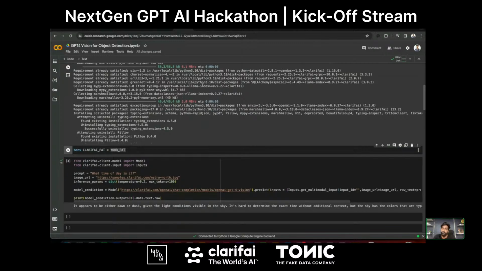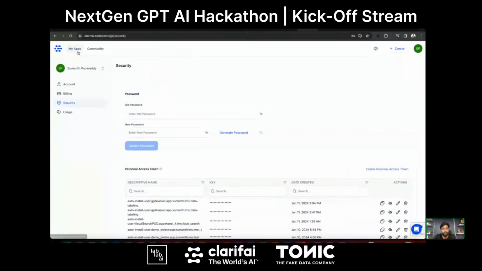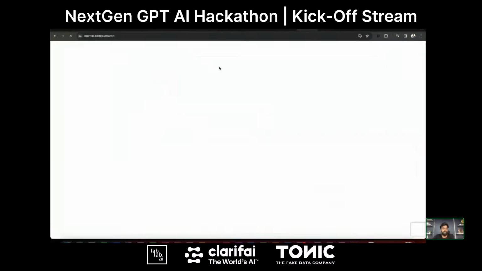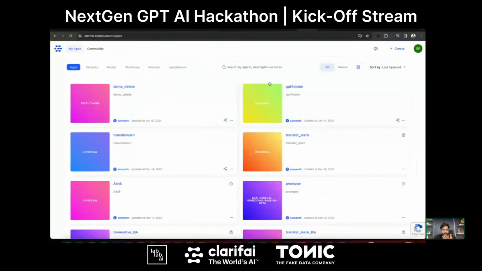In order to get your personal access token, you need to log into the platform. Once you log in, this is how it looks. I'm explaining from scratch how you can access this personal access token. On the top right, you can see my user icon, the symbol called SP.